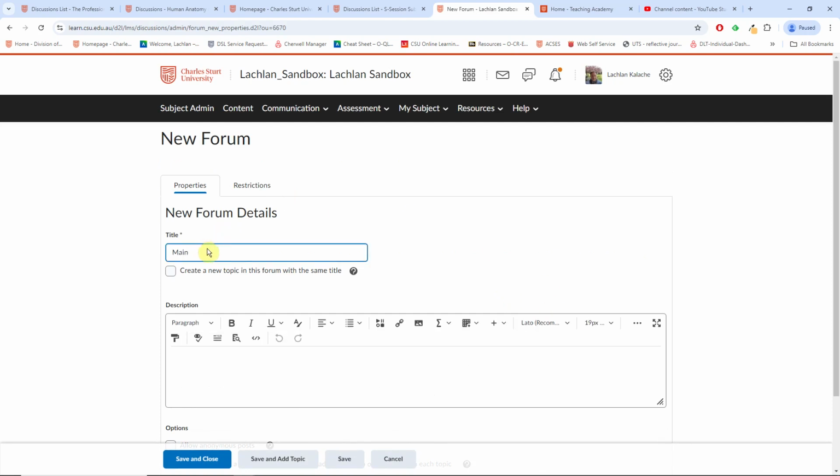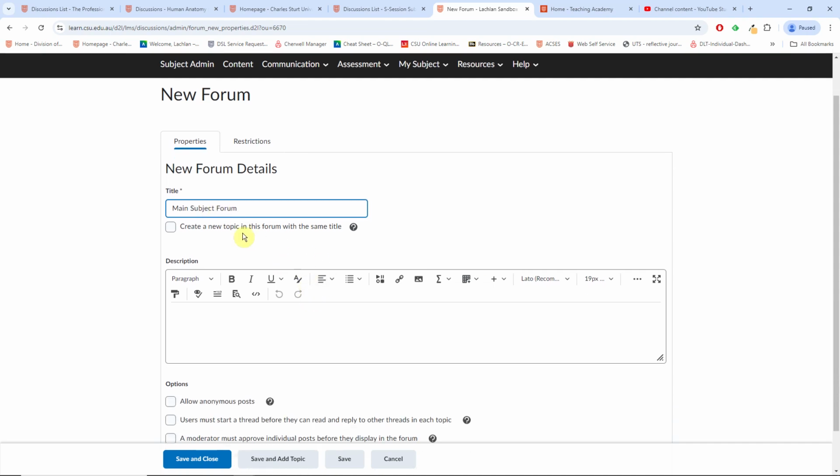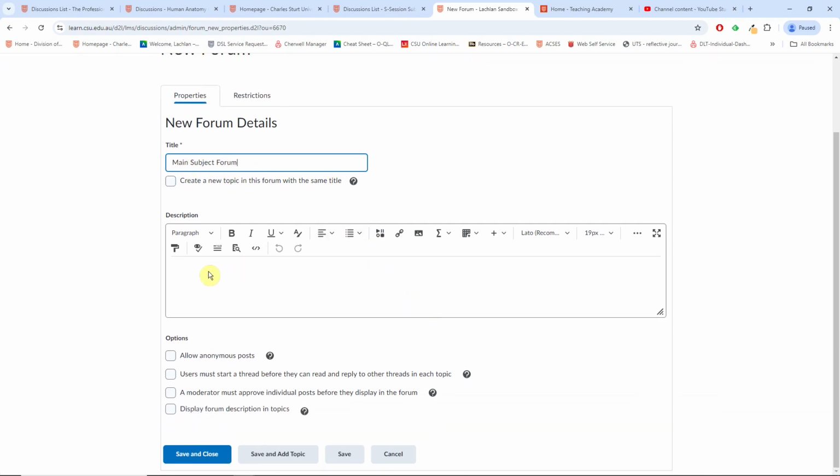So I might call this Main Subject Forum, just as an example. You'll notice that there's a checkbox underneath that says, do you want to create a first topic inside this forum with exactly the same name as the forum? I would probably avoid doing this because I think it's going to be confusing for students. The name of the container that all of my topics are going to sit in is Main Subject Forum. I don't need any topics inside that with exactly the same name. That's just confusing.